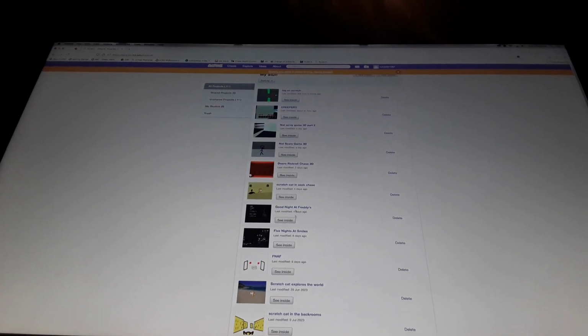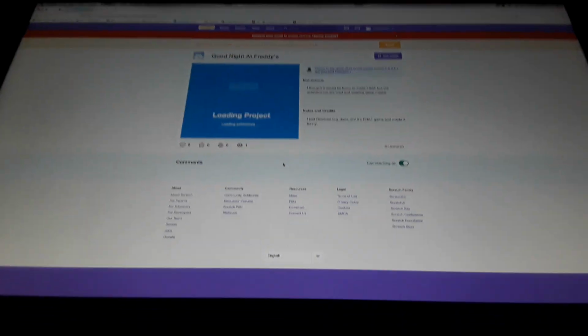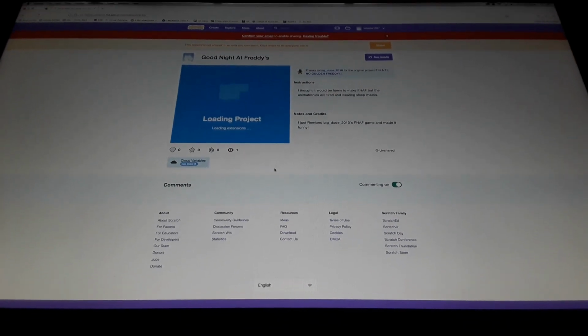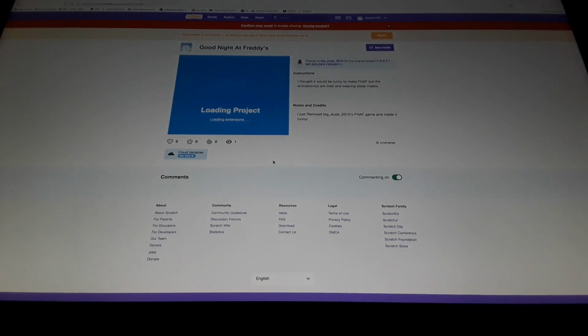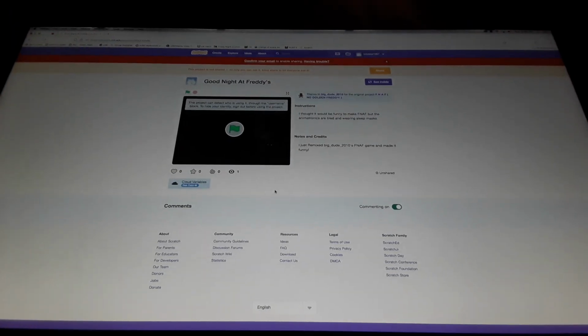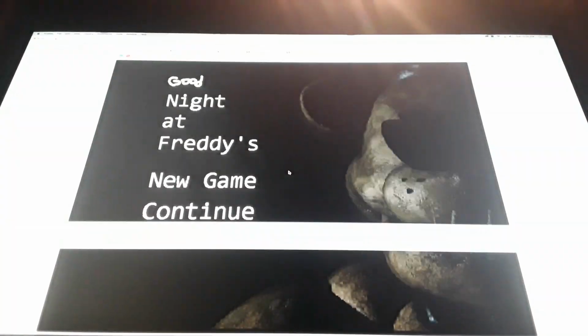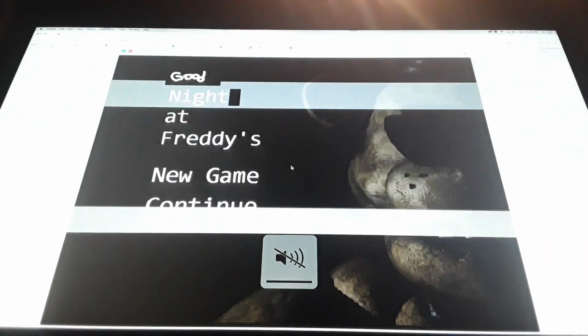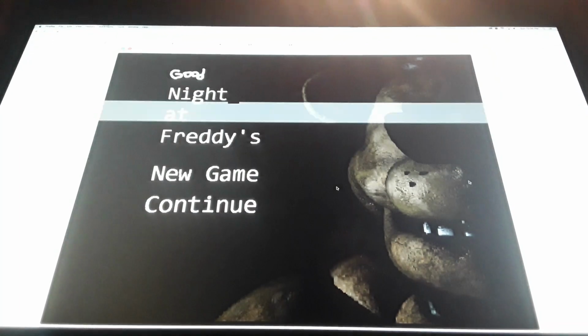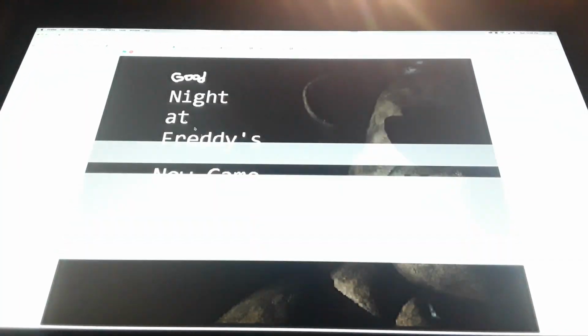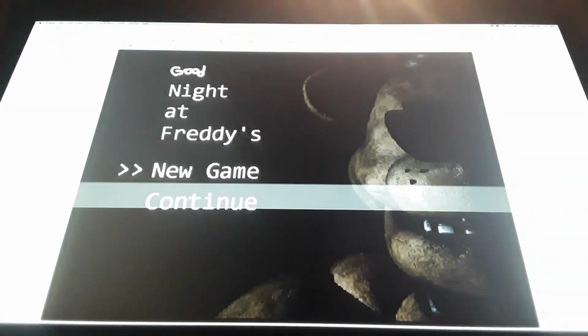Anyway, next game. Good Night at Freddy's. This is one of my favorites. Good Night at Freddy's is hilarious. It's practically, I remixed a Five Nights at Freddy's game, and I made it, see this? And I made it, like, oh, that's going down. So as you can see, he's wearing a sleep mask, and it says, Good Night at Freddy's. This is a funny one.